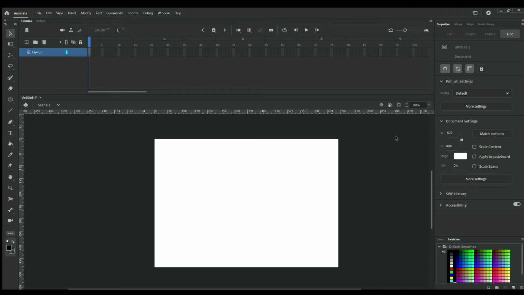Okay, so Control R is the shortcut to import to stage for Windows. Now see, this is written import, and Command R for Mac users.